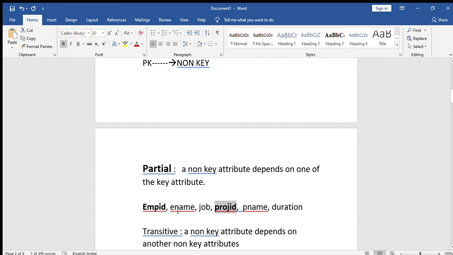Now employee name is depending on employee ID. Job is depending on employee ID. Project name is not depending on the employee ID, it is depending on project ID. Means what? The project name is a non-key attribute, and it is depending on one of the key attributes. Then that is called partial dependency.